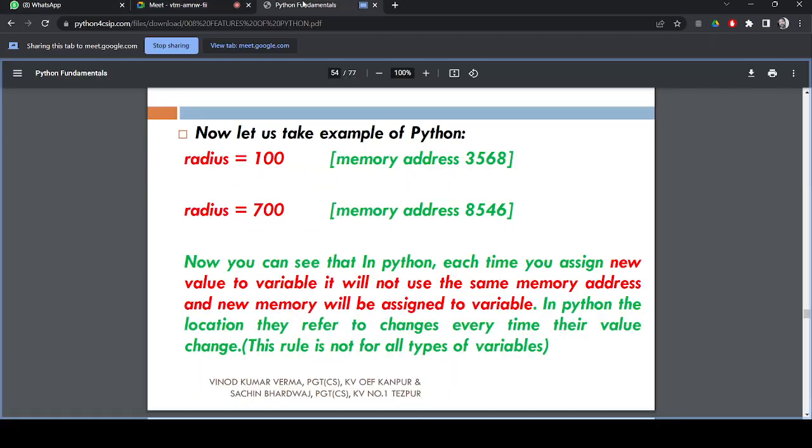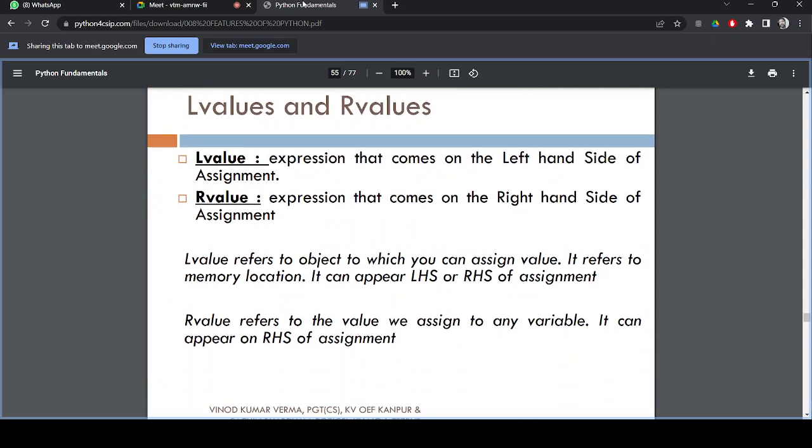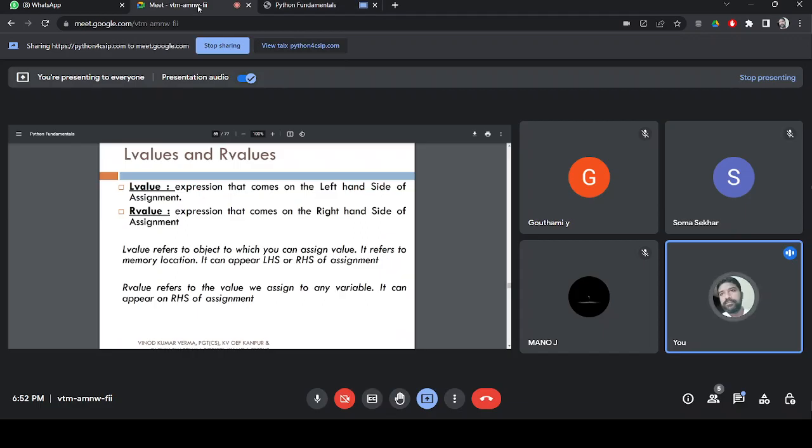Okay. Now moving on, there is a concept called L values and R values. What is this L value? Left value. R value, right value.